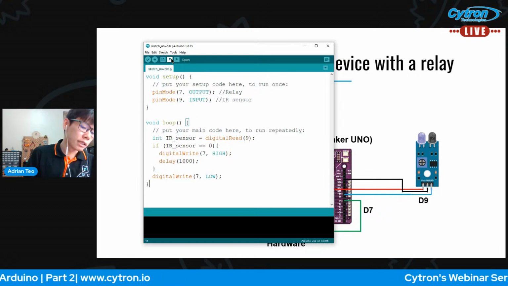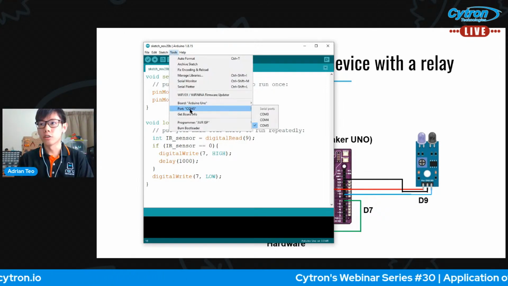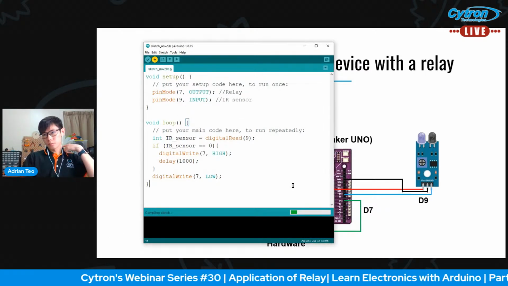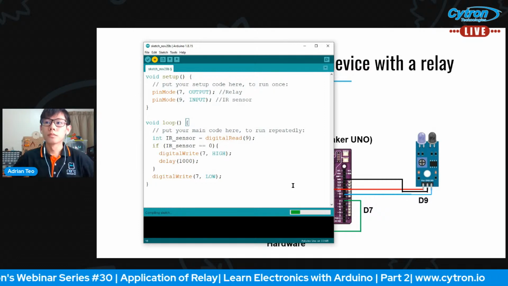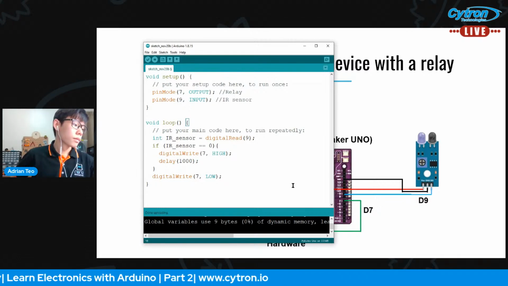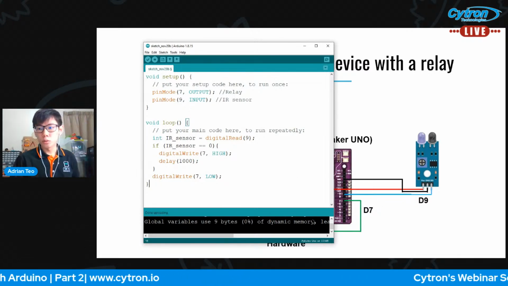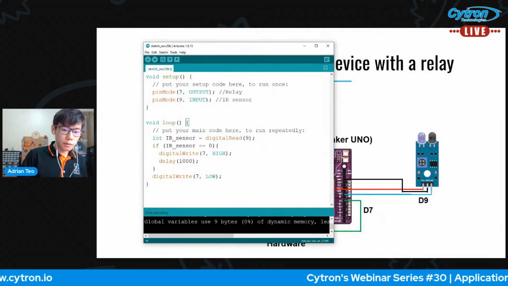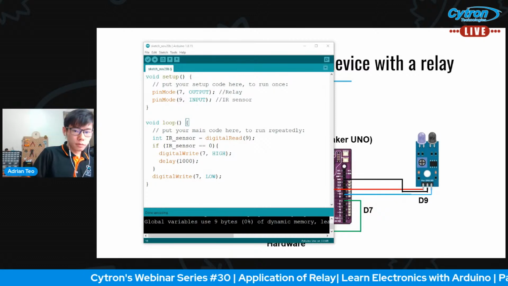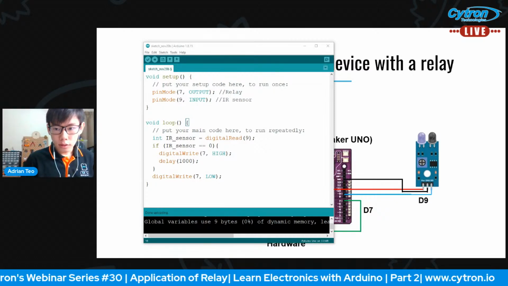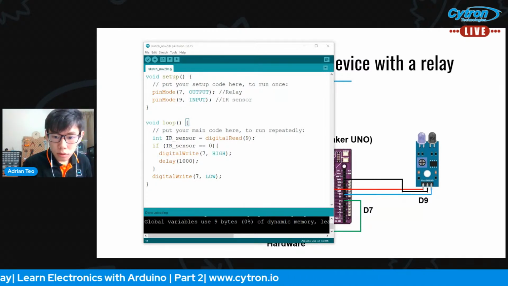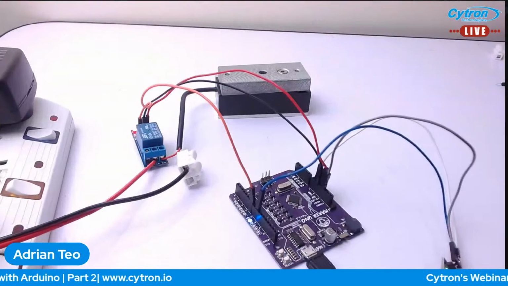Go ahead, connect your Maker Uno and select the COM port. Upload the code. Okay, so once it's uploaded, let's switch our screen. Okay, hold on here. Switching screen to this.